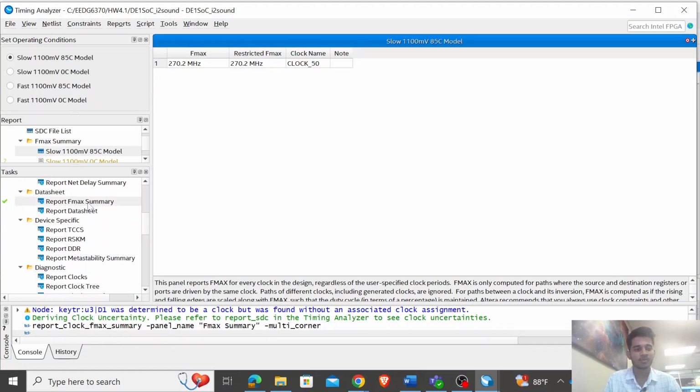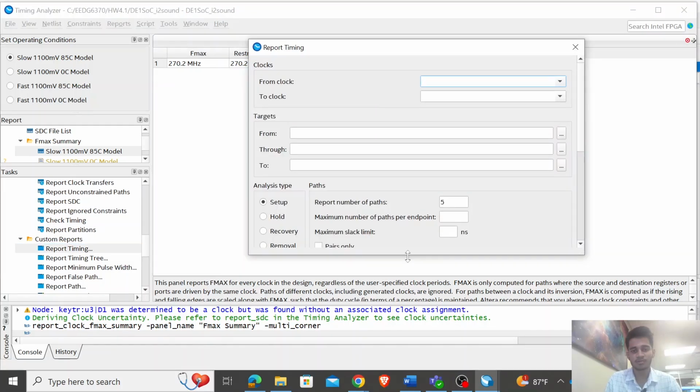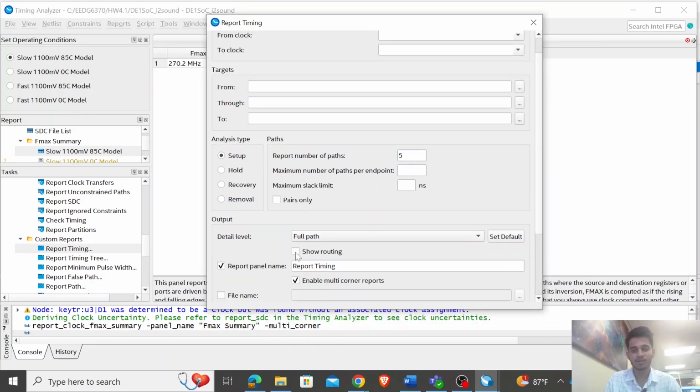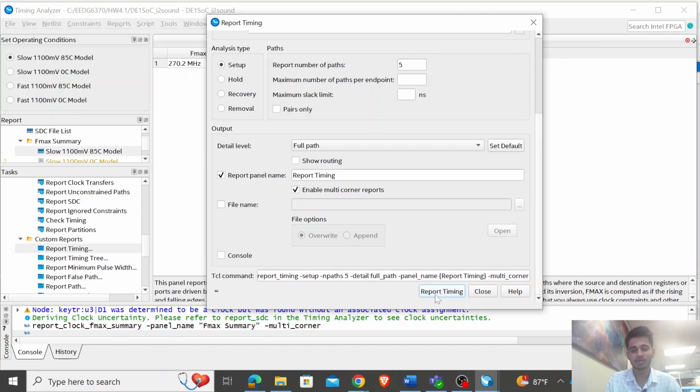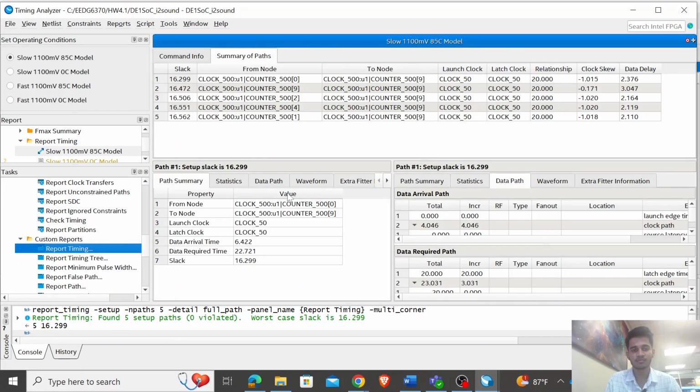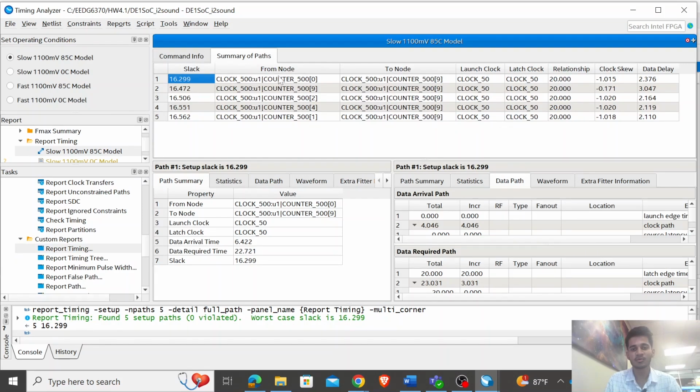Now I'm going to show you how you can extract the timing analysis of the circuit. You click on Report Timing here. For the number of paths I'll choose 5 for now, and then I'll click on the Report Timing option. So if you could see, this is the slack of the critical paths, this is from node to node, this is the data delay, and here this is the clock skew.